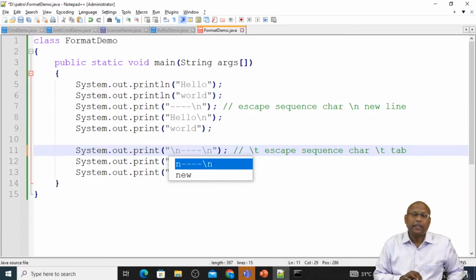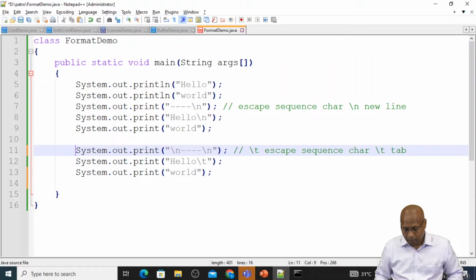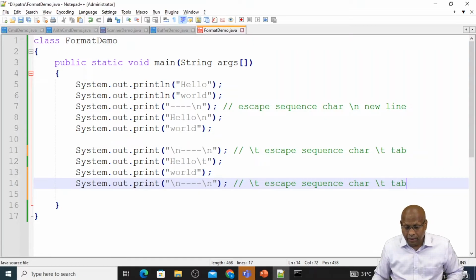Whenever you want to introduce a new line, you can use print with the backslash n. For println, backslash n is not required because it automatically introduces a new line. Whereas for the print method, you have to write backslash n whenever you want to come to the next line. Similarly, there is one more escape sequence called backslash r. So they are the different two. I will introduce backslash t per tab.